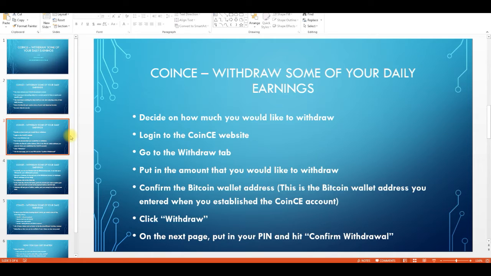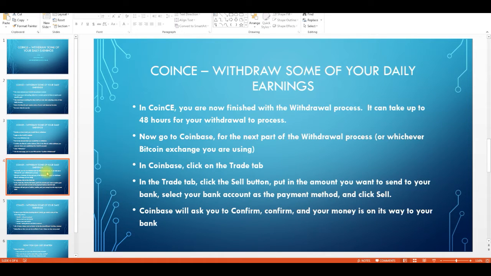So decide first, before you get started, how much you want to withdraw. Log into your CoinCE account. Go to the Withdraw tab. Put in the amount you want to withdraw. Confirm the Bitcoin wallet address. This is the address that you entered when you first set up your CoinCE account. Click Withdraw. On the next page, you'll put in your PIN and hit Confirm Withdrawals. In CoinCE, you're now finished with the withdrawal process, and CoinCE will let you know it sometimes takes up to 48 hours for the withdrawal process to complete.